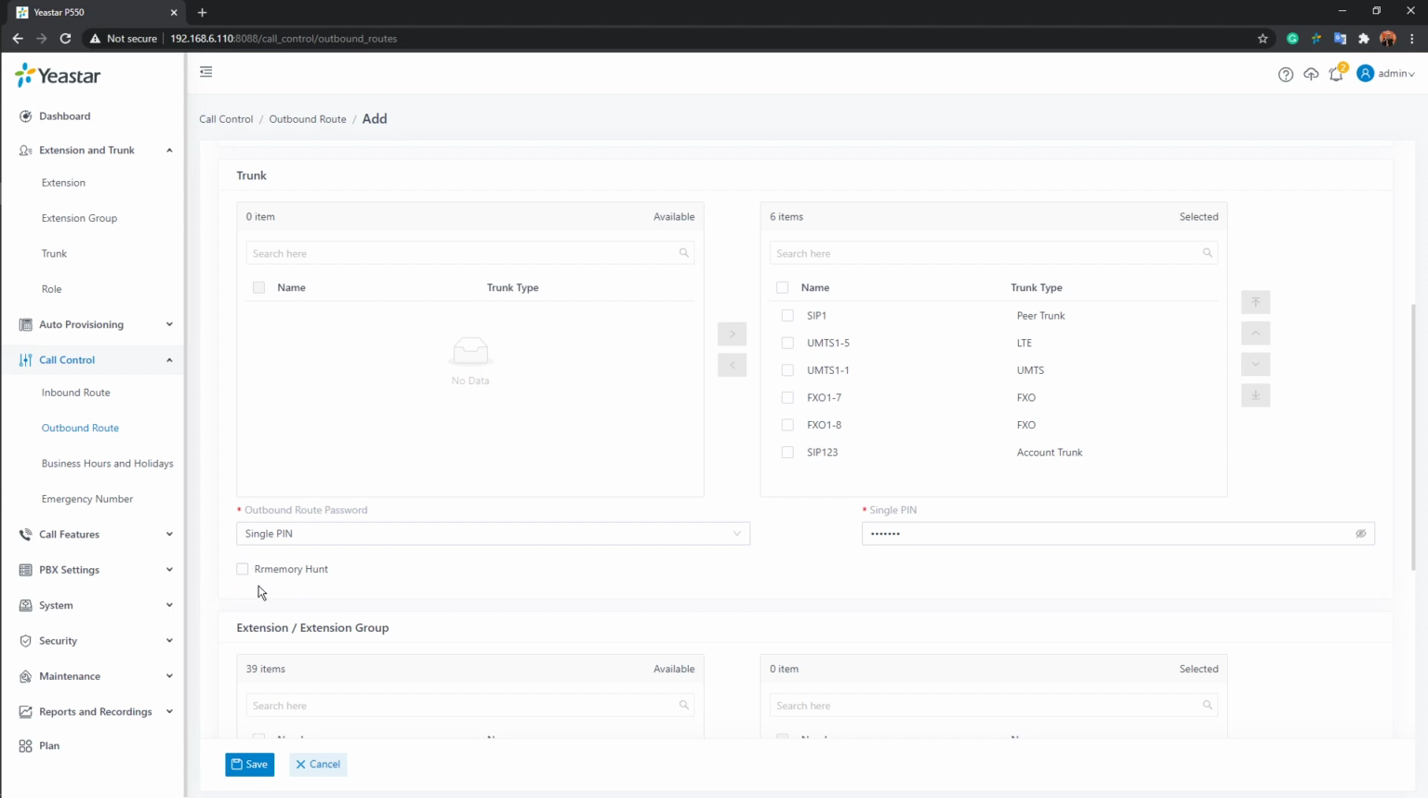Okay. Next one, round robin with memory hunt. Give it a check here. Round robin with memory. If enabled, the system will remember which trunk was used the last time and then use the next available trunk to call out. So here's the deal. Think about it, guys. For outbound route, it's not like inbound route. Inbound route, we got different trunks, got different caller IDs. So customers, they can call different caller IDs to reach your incoming call destination.